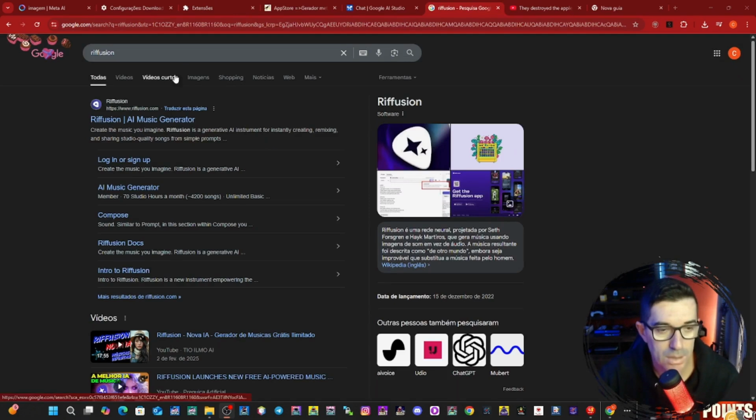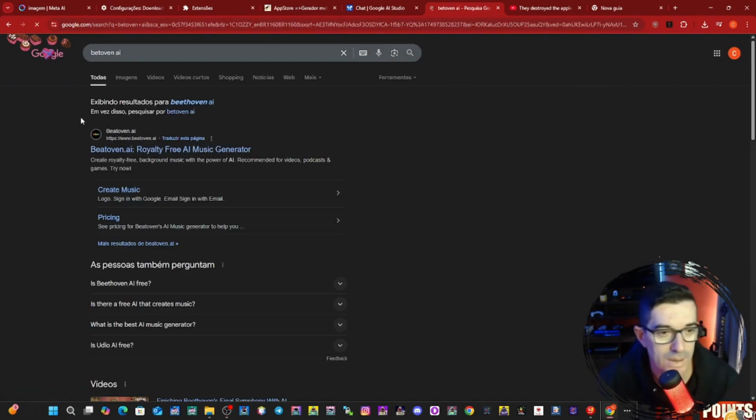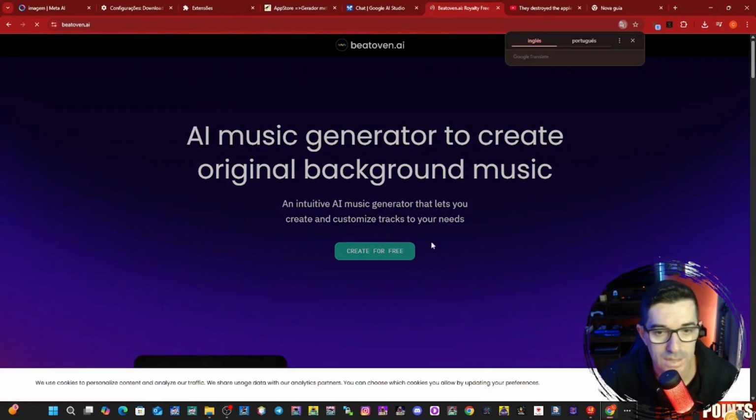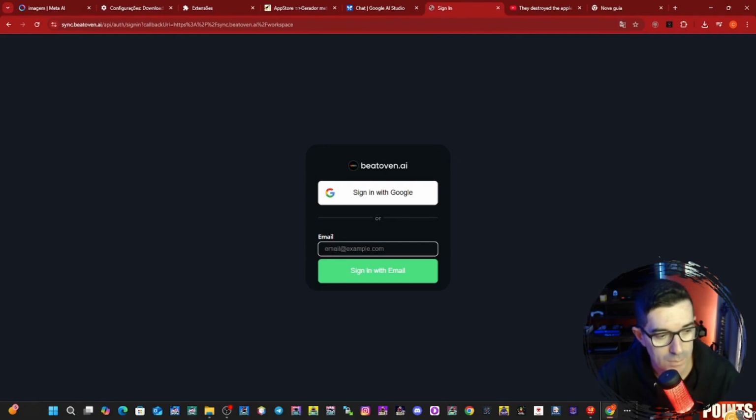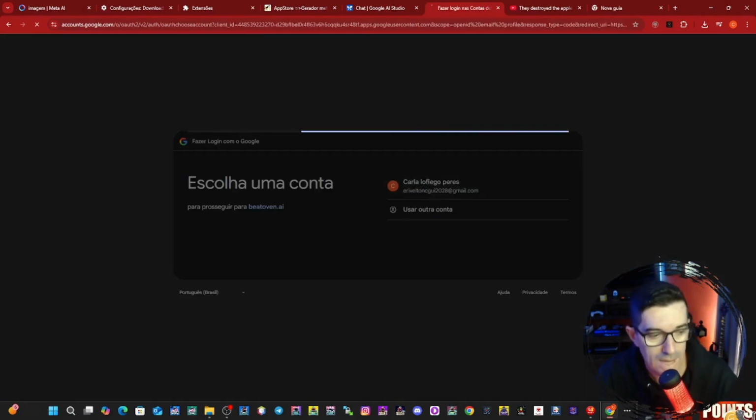You can use sites like Refuse or Beethoven AI. Beethoven AI has a lot of imitators that show up here at the top. Be careful not to go into the wrong version. Refuse doesn't allow you to use the songs commercially, but Beethoven allows up to 5 songs, okay? You can use Beethoven AI to make your song here.